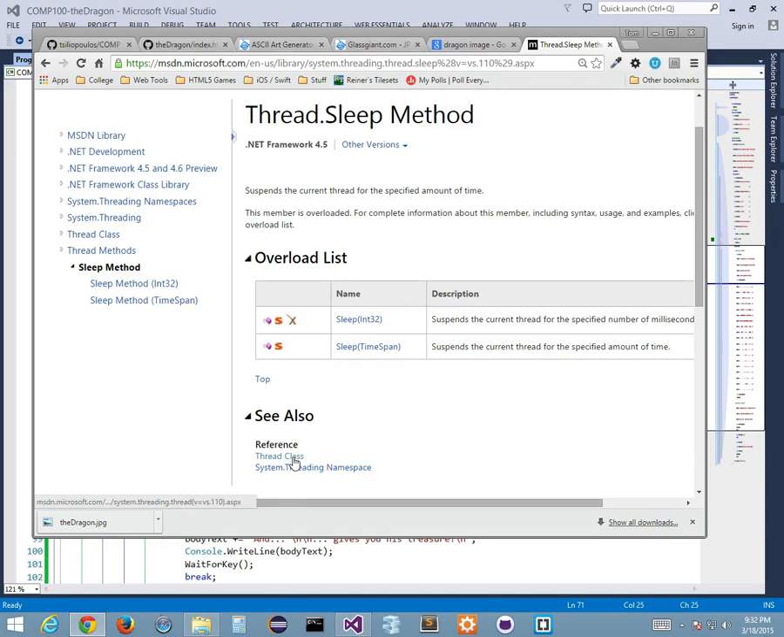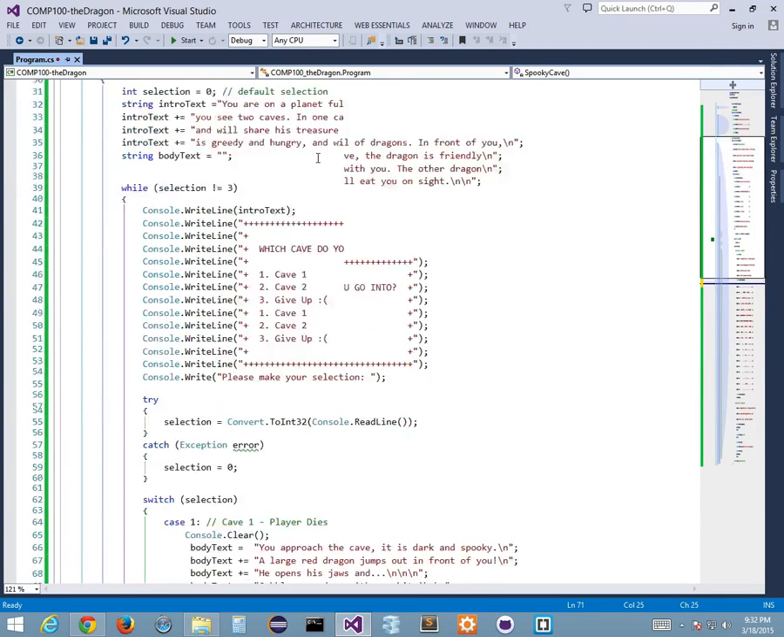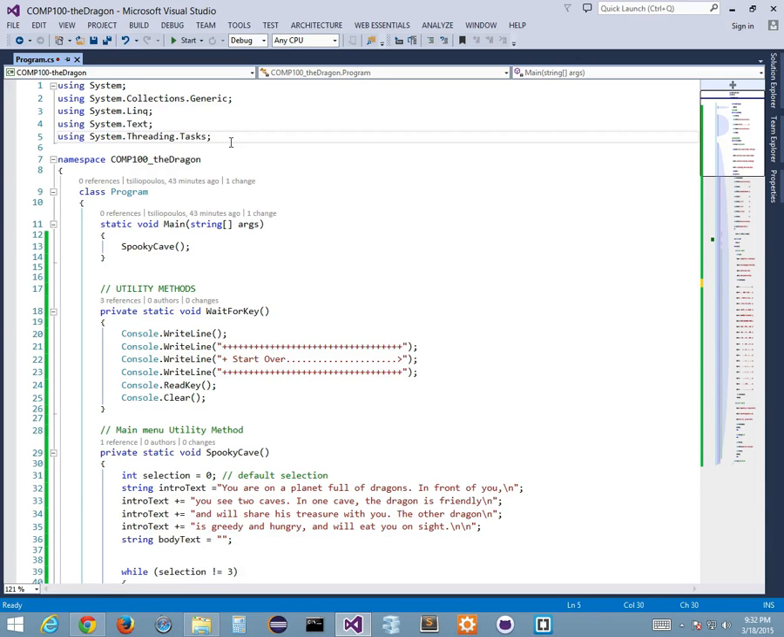It's the thread class, so System.Threading namespace. But I just have to go sleep. Right, so sleep and an integer or time span. So I don't have to do anything else. Right. Let's try this out. I got to put this using statement in here.